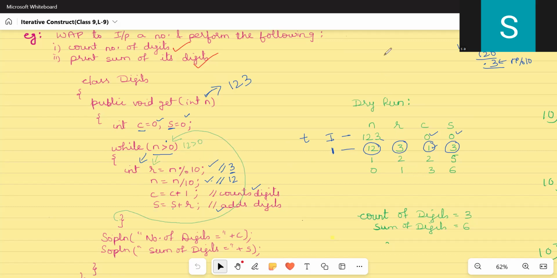And now your n is 12. So 10 ones are 10 and remainder is 2. So this is your n modulo 10 and this is n by 10. So your R becomes 2 and your n becomes 1 and your C will become C plus 1, which is 2, and S will become S plus R, which is 5, right? This is your R. So 3 plus 2 will become 5.